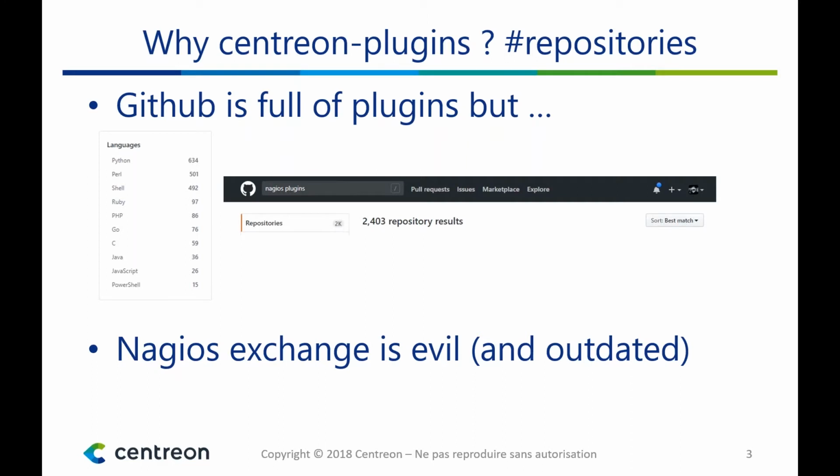So let me explain, with some real life situations, why we decided to create a Centreon plugins library. First, it's repositories. A lot of repositories. Unfortunately, it's still a buzzword to find a plugin with a standard output. As you can see, GitHub is full of plugins, but most of the time you need to clone a huge number of repositories in order to monitor all your devices, sensors, or apps.